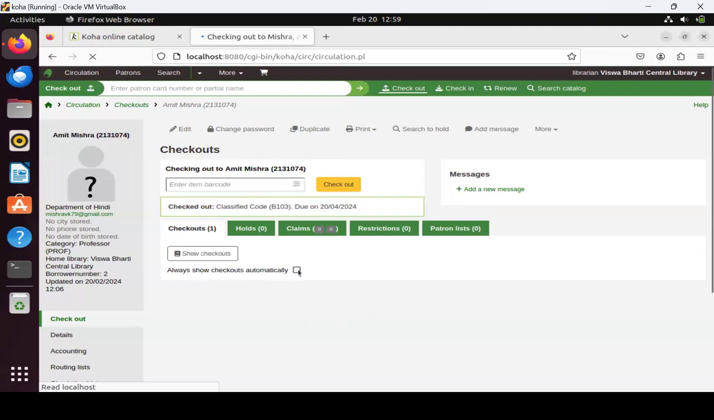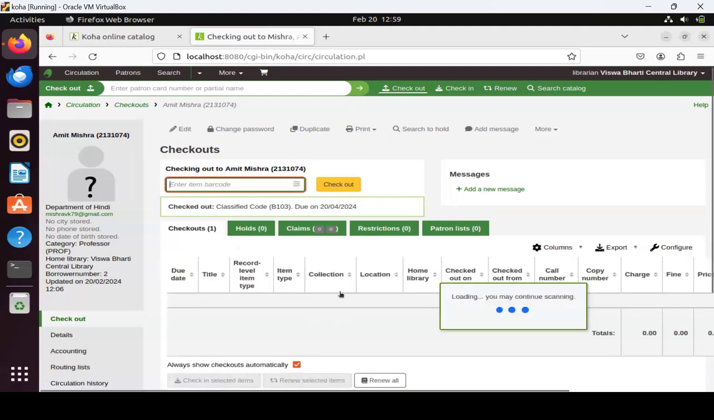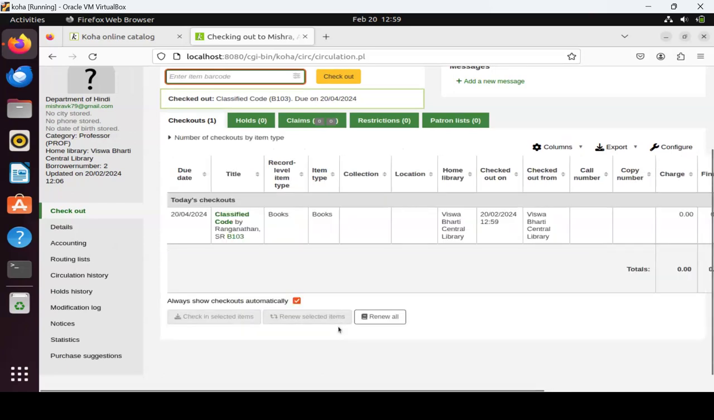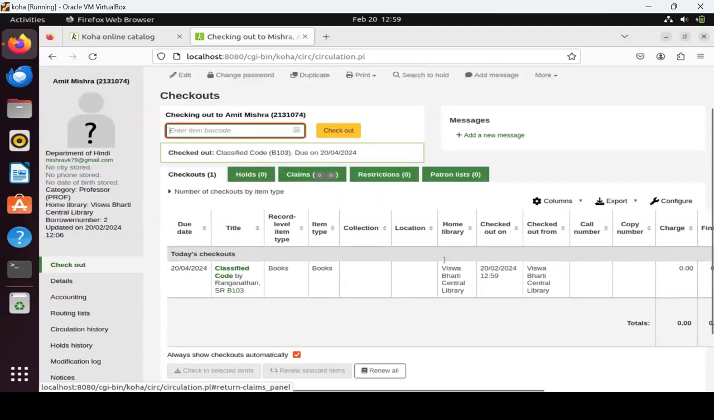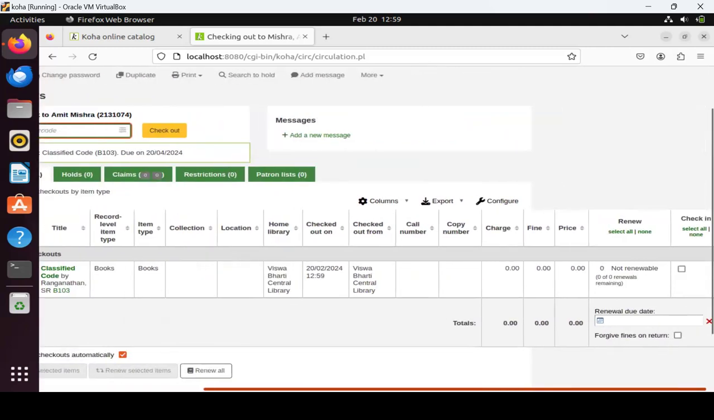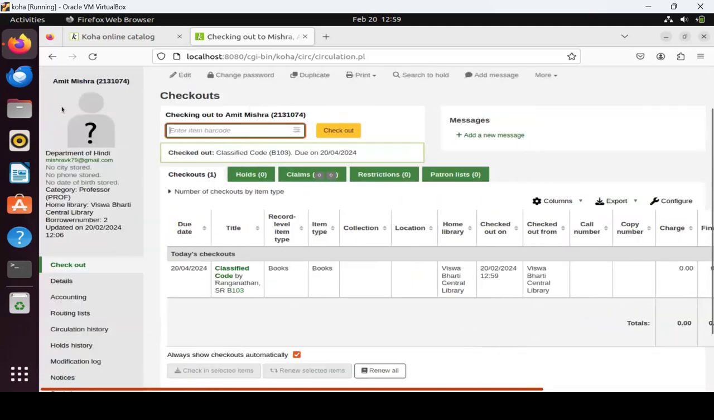Now you see the book is issued. So I have configured 10 books, so up to 10 books it will accept. Otherwise, if you try to issue the 11th, it will show you a warning. Now you see the book has been issued to this member. The details are here. So this is simply the issue of the book.